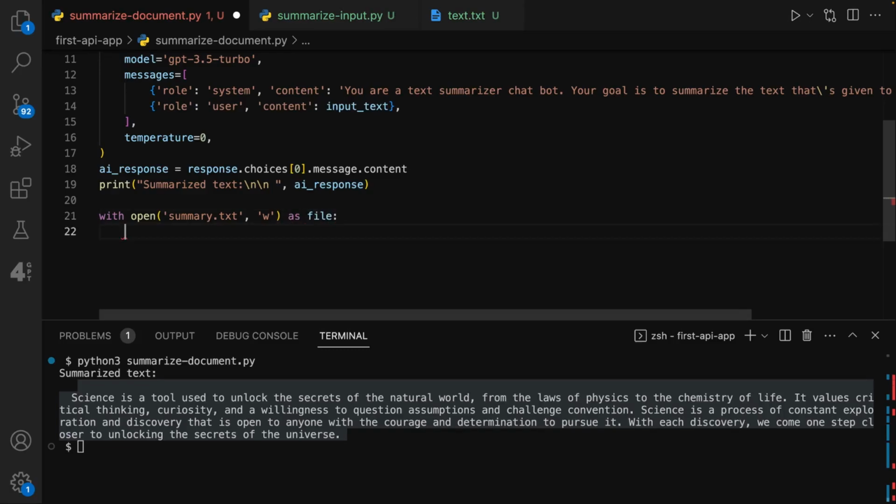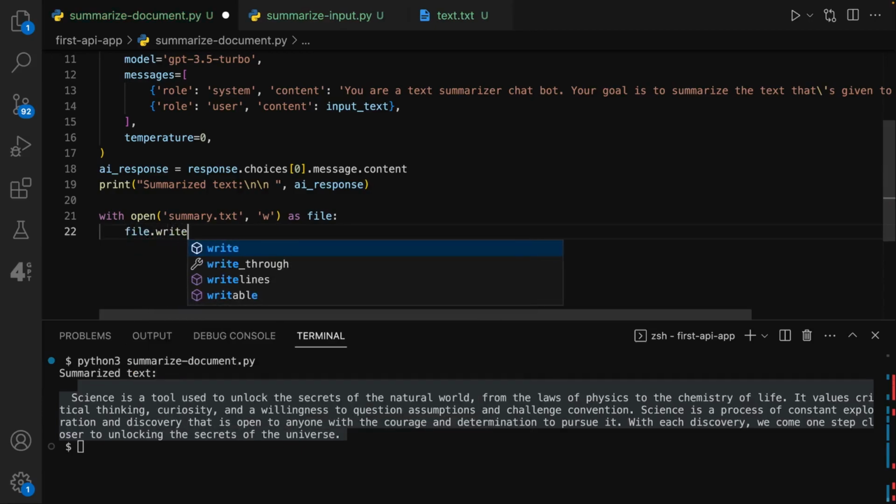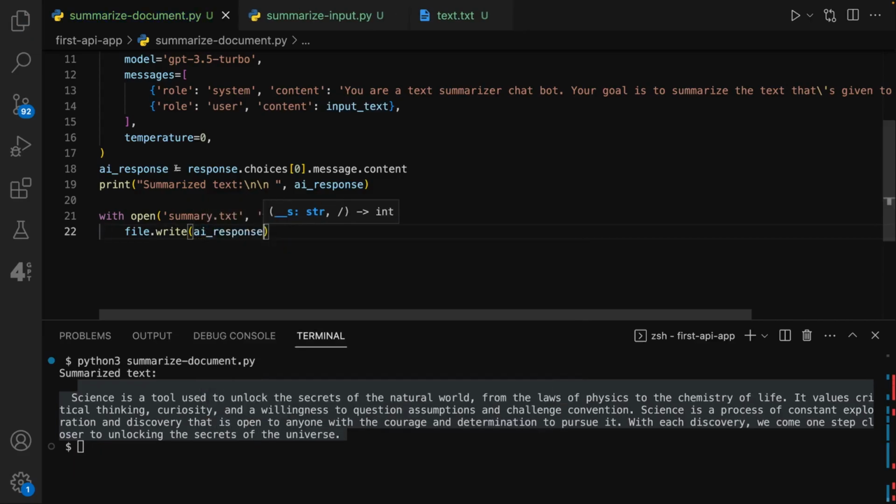Again, we'll store it in the file variable. And now we simply write the AI response, so what we got back here as content from our response object, and which we store in this AI response variable. So this response should be written to this summary text file.